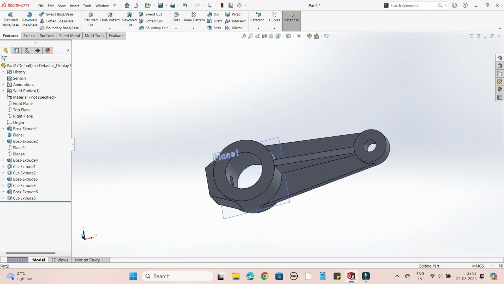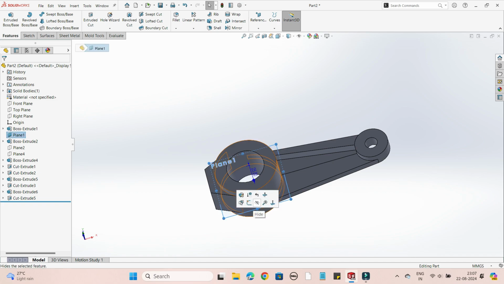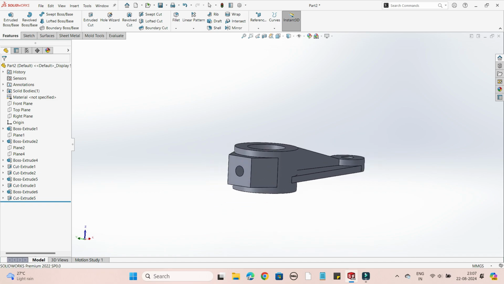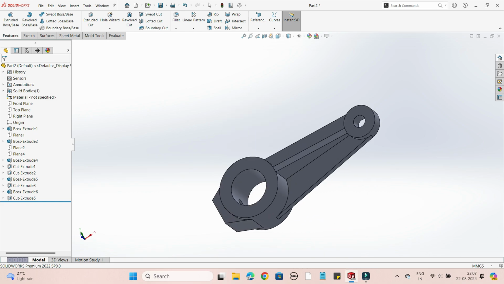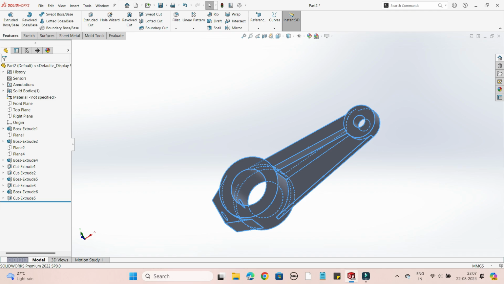See, there is no excess material on the bigger circle as well as the smaller circle. That's how, if you do the rib on a circular object, you will be getting a perfect rib.